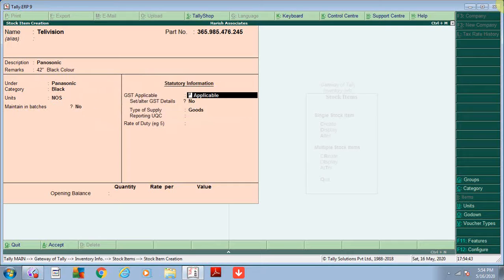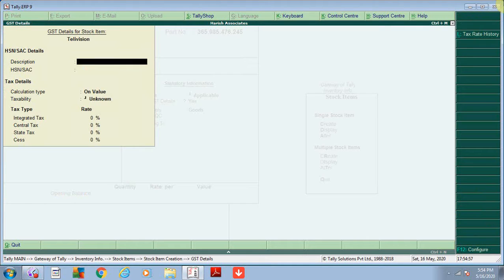and here is the statutory information like GST details. GST applicable is yes, and set/alter GST details you have to check as yes, and after accepting it yes, you will find that there is a dialog box of the GST details, this is the description and HSN code. So friends, you will notice that this description and HSN code will appear when you check it as yes. It is in the F12 configuration on the right hand side.